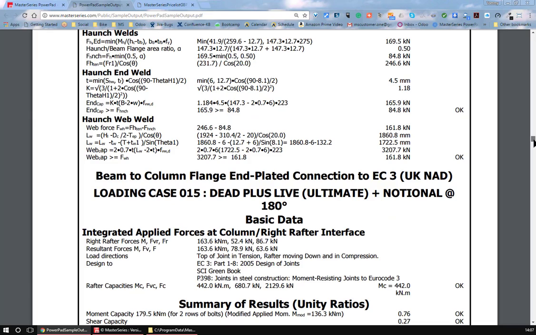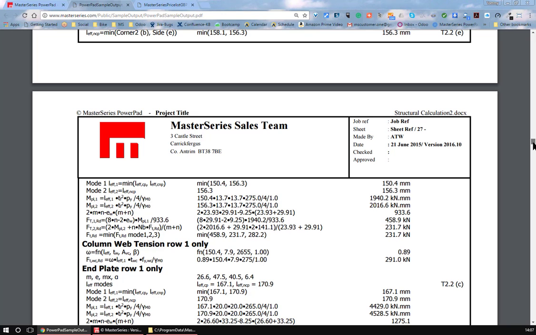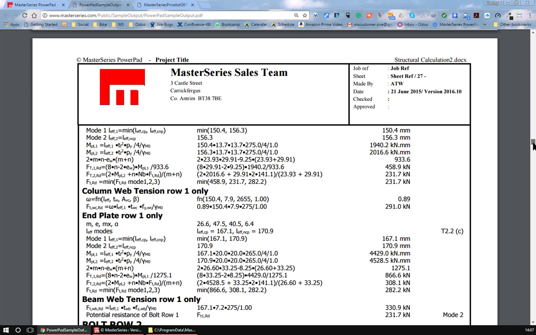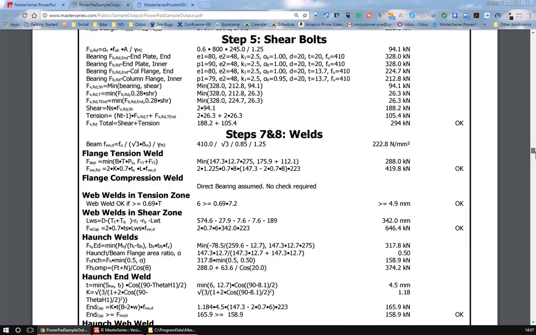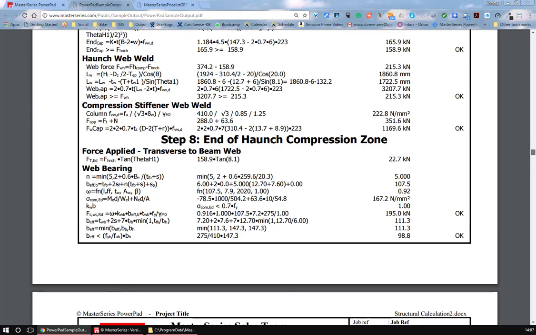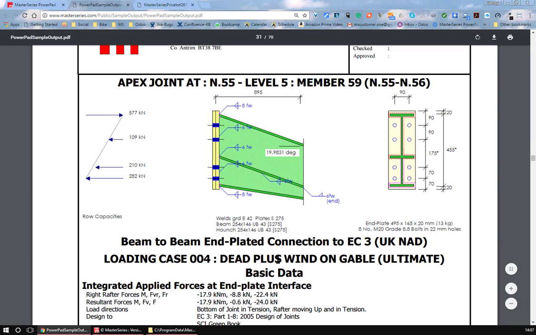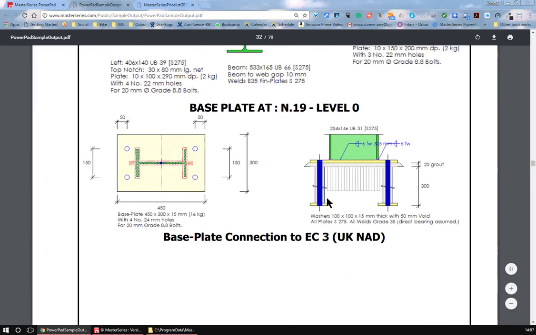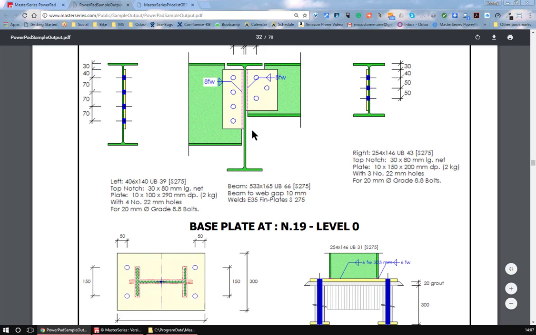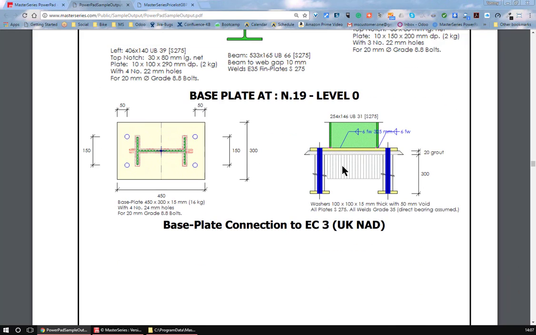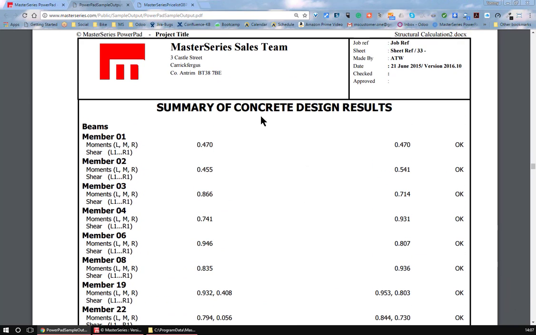What I will say is this output actually was from a while back, so I think it possibly is a Eurocode output. I'm not certain. No, it actually looks to be a Eurocode rather than the BS. Yes, it is Eurocode. Somebody has output it. So there's your apex connections, your fancy fin plates, your base plates, and now we're into our concrete design.